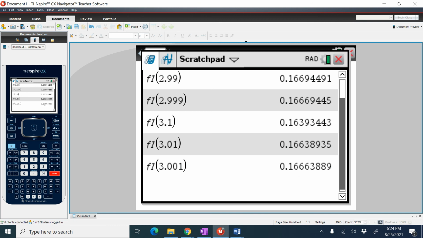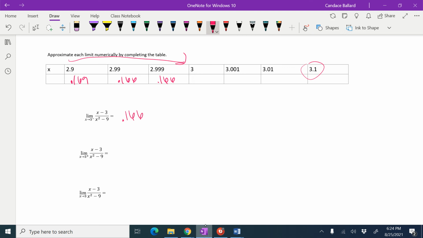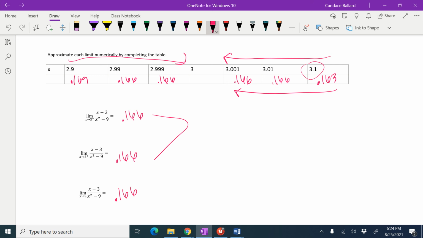Again, I'm not rounding them because I'm allowed to truncate. So it was 0.163, 0.166, 0.166. So as my x values are approaching 3 from the right side, my y values are approaching 0.166. Since my right and my left hand limits match, my overall limit is 0.166.